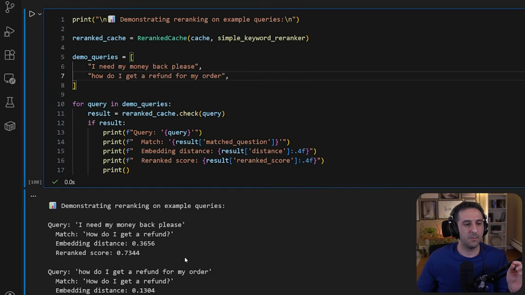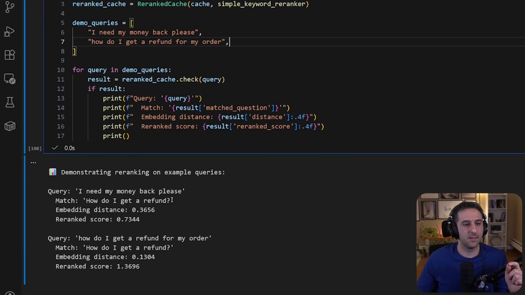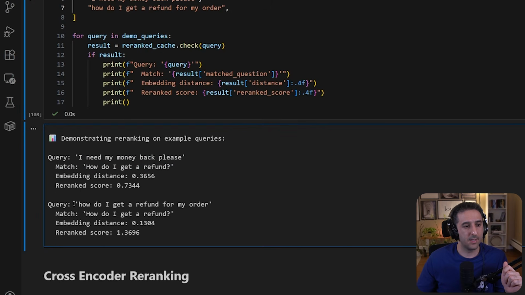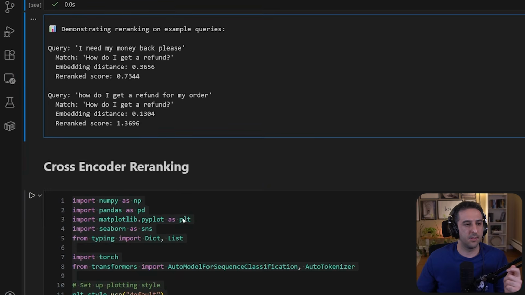So if I look at my database, I have this match here: "How do I get a refund?" The first one, we are going to have a match because of the embedding distance, but the re-ranking score is a little bit low because there is no overlap among the words in these two. But if you check this one, "How do I get a refund for my order" versus "How do I get a refund," now the re-ranking score is going to be much higher because we have a couple of words that are identical in these two. So this is how this method works.